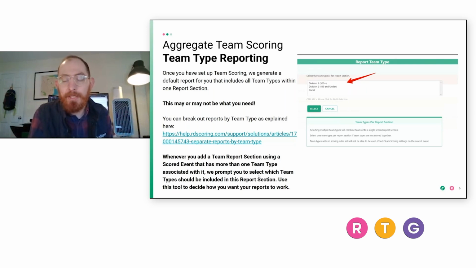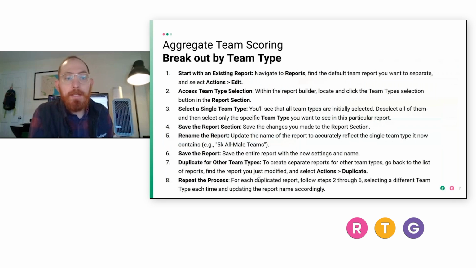So let's say you did want to break out your team types and you don't want one single report with all of them. This would be the process to break it out by team type. So go over to your reports, edit your report. There's a little team type selection. I'm going to show some screenshots in a second if this is a lot of text. Basically, you edit the team type selection, change it to be the one you want in this report, save it, rename the report to reflect the one team type that you've added.